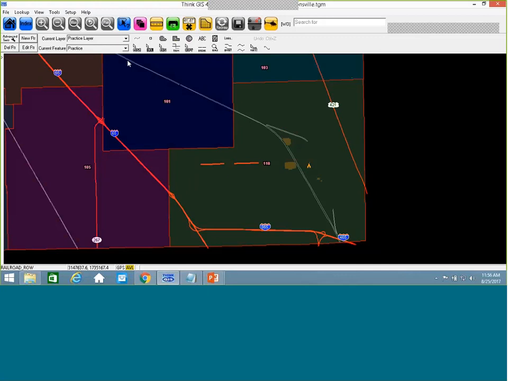When you're looking at your editing tools at the very top, the top line is for creating new features on your map. The bottom line here is for modifying existing features. Right now I'm going to talk about the main three tools used for creating new features.